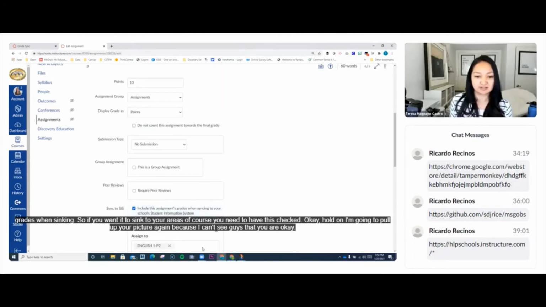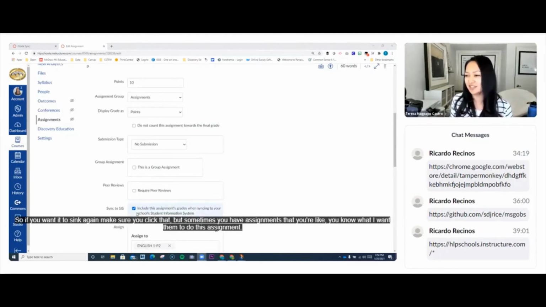Hold on, I'm going to pull up your picture again because I can't see you guys. There you are, okay. So if you want it to sync, again, make sure you click that. But sometimes you have assignments that you're like, you know what? I want them to do this assignment. I don't want it to affect their grade really. I'm not going to push it to AERIES, which is totally fine. So you would unclick that. It's not going to sync. We're fine.